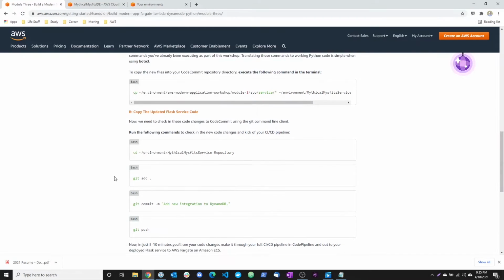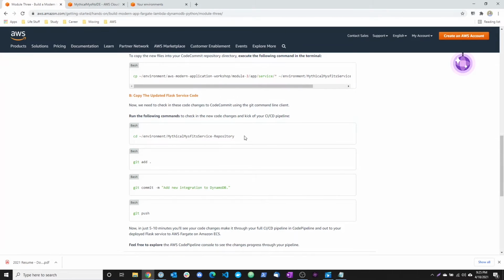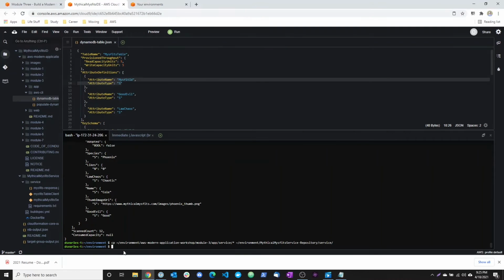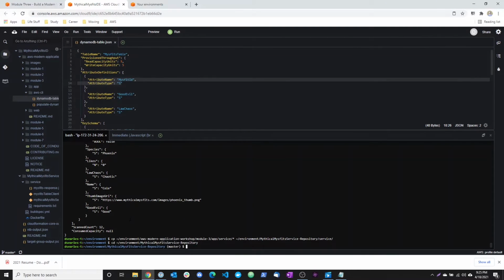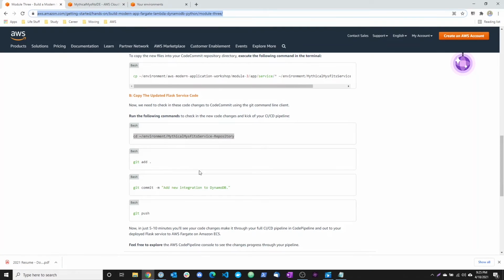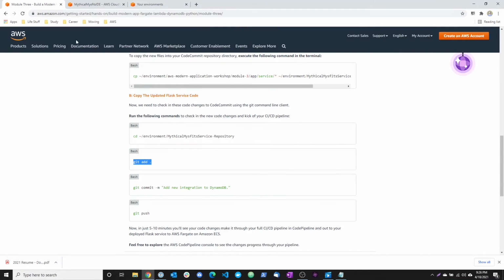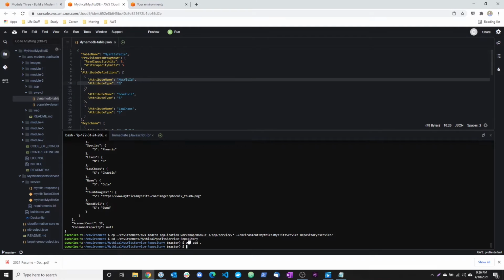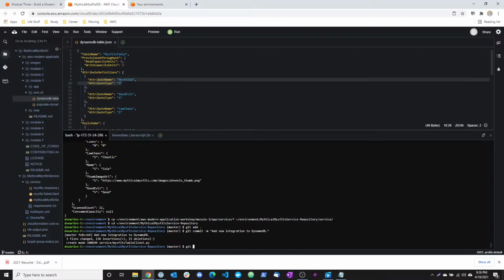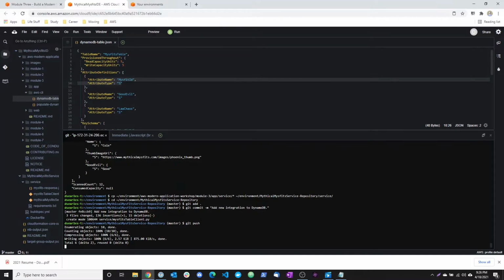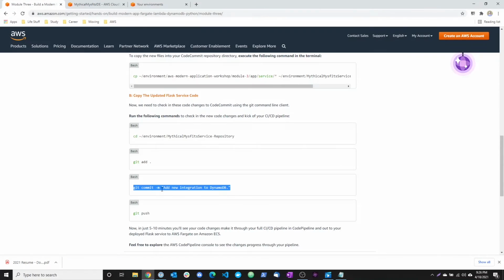Okay, and then it looks like it's saying that we need to put those files into code commit. So I'm just going to copy these and add all this here. So cd into the correct directory. Okay, cool. And then git add, git commit, and git push. So we'll copy all these here. Just paste them in. Git commit, and then the last one would be git push. Okay, then let's go back here.